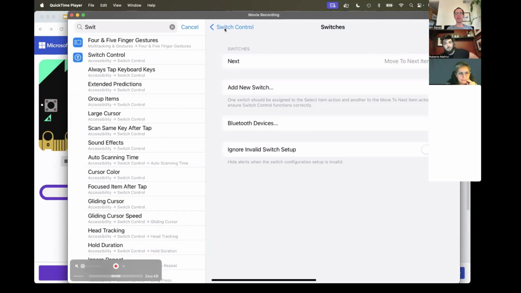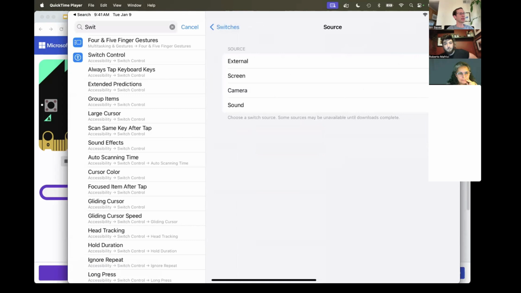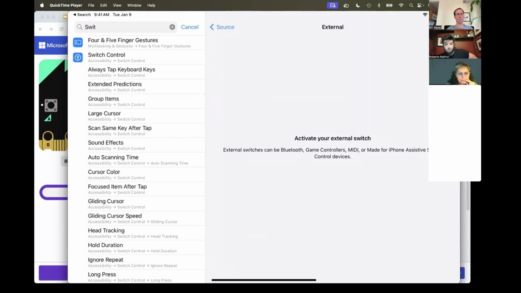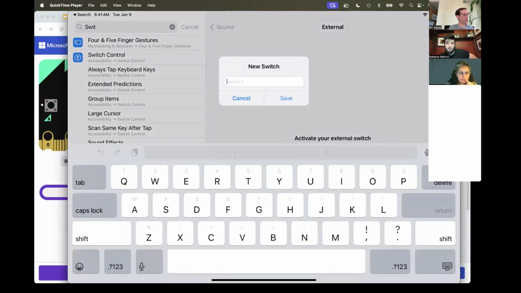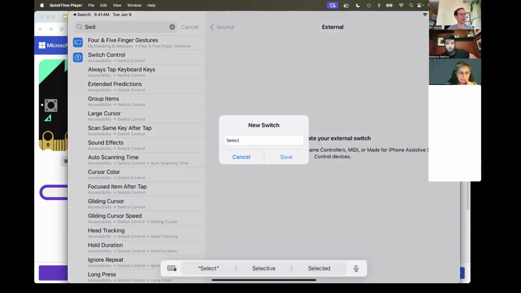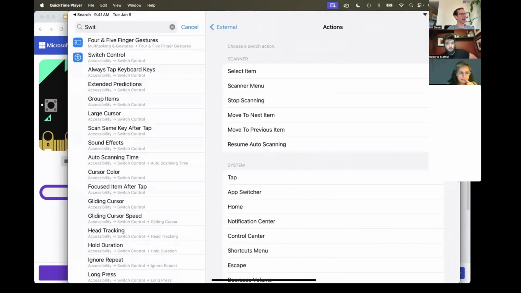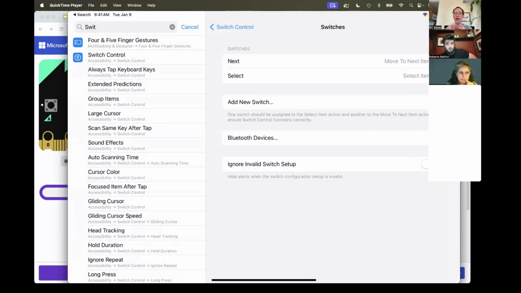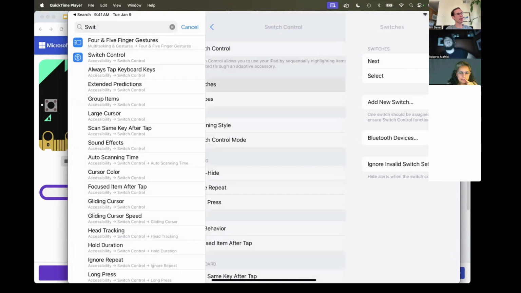I'm going to repeat this process and add one more new switch. And again, it's going to be an external switch. And this time I'm going to click B on the microbit, the check mark. And I want this one to select an item on the screen. So I type in select and hit save, and I actually pick the select item thing. So I've added two of the keys, the A button and the B button on the microbit. Well, one of them will move me on to the next thing, and the other one will select the thing that it's currently on.